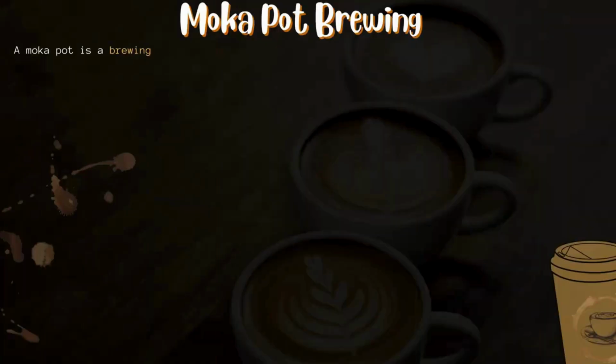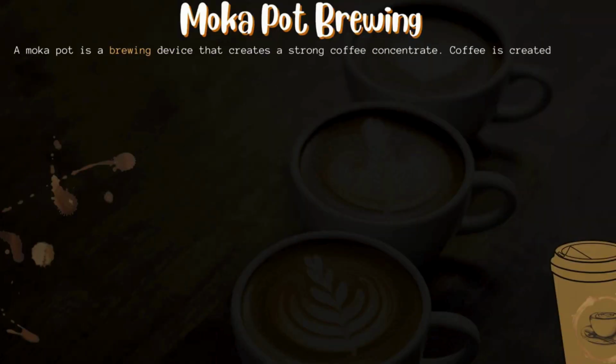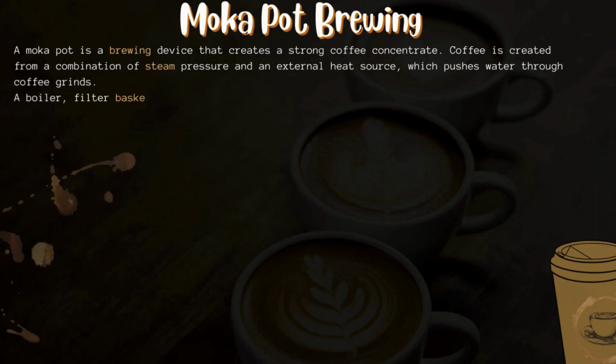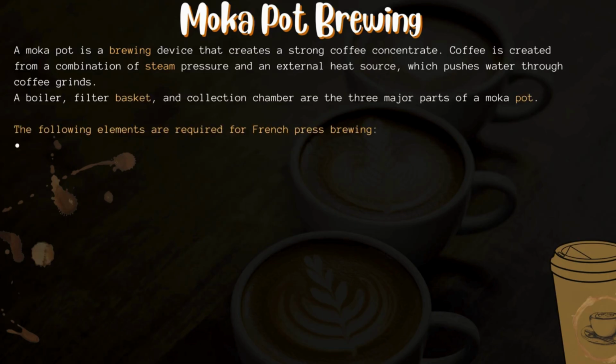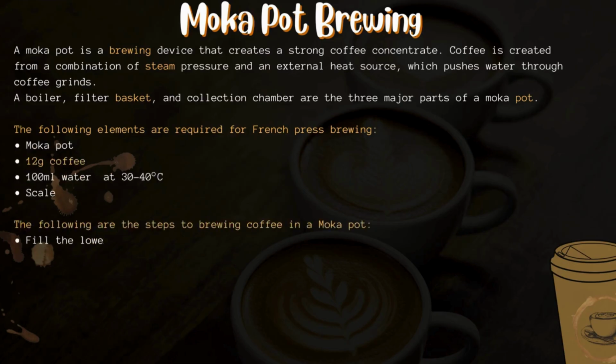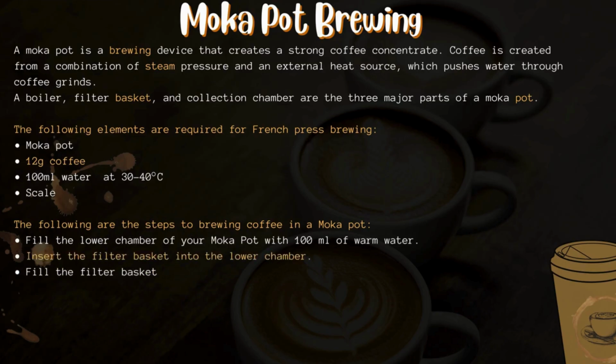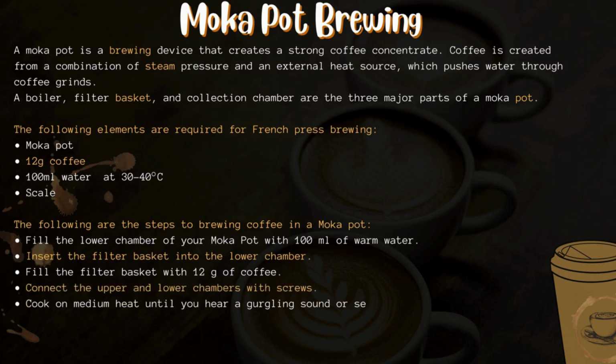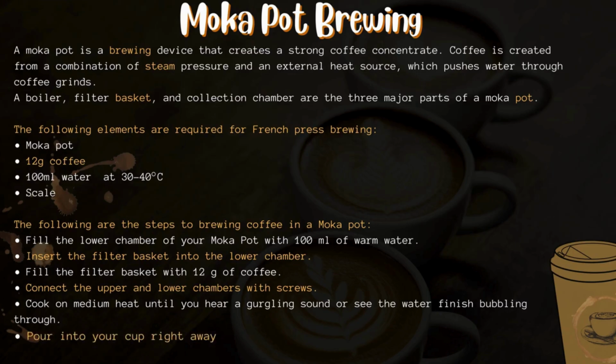Mocha pot brewing. A mocha pot is a brewing device that creates a strong coffee concentrate. Coffee is created from a combination of steam pressure and an external heat source, which pushes water through coffee grinds. A boiler, filter basket, and collection chamber are the three major parts of a mocha pot. The following elements are required for mocha pot brewing. Mocha pot. 12 grams coffee. 100 milliliters water at 30 to 40 degrees Celsius. Scale.